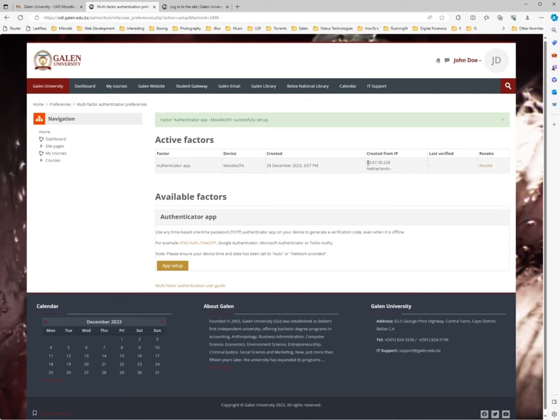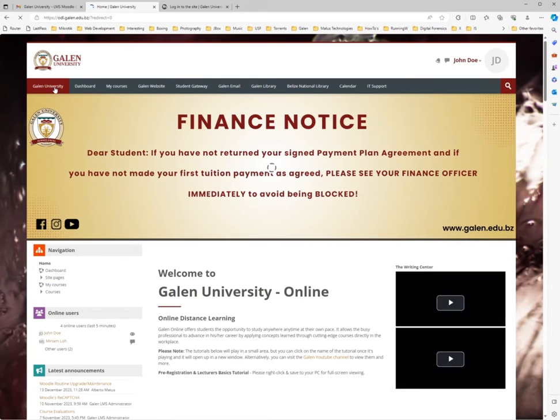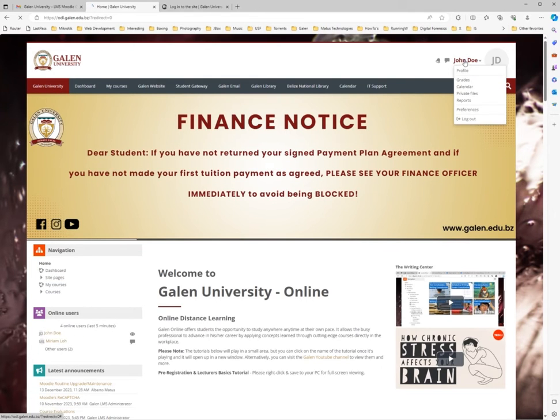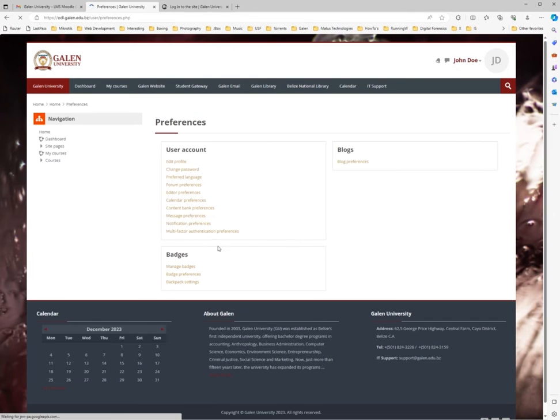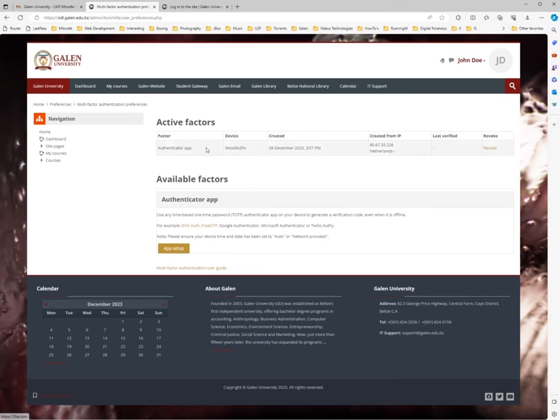Don't worry about the IP address. This really depends on a lot of things behind the scenes, but just ensure that it says that it's set up. If it's only one phone you've used, well, then that will be listed here. So now, even if I move around, even if I click on my name, preferences, multi-factor, it's already set up.